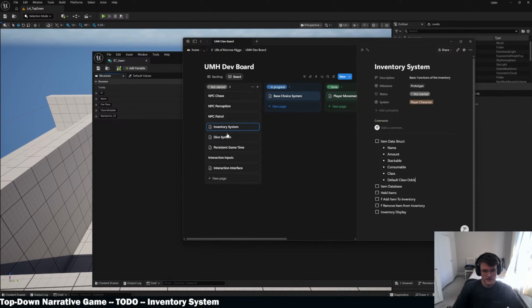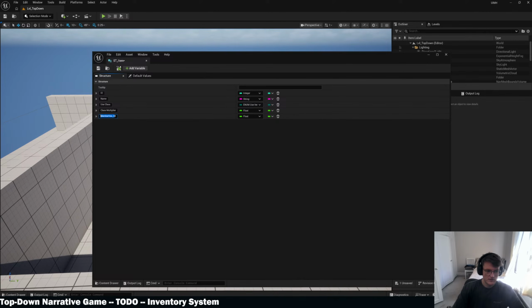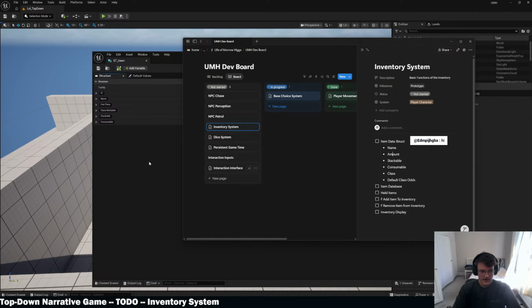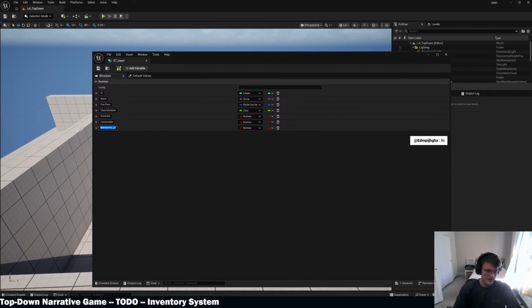And we will say stackable, boolean. Stackable, consumable. What else do we need to know? We need to know how much we have. Current amount, or amount, just amount. And it's always going to be an integer as well. Amount should come up below name. So you have the ID, the name, how many you have, its use class, its class multiplier, stackable, consumable.